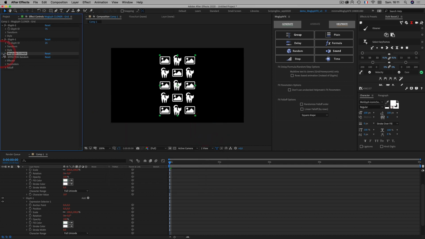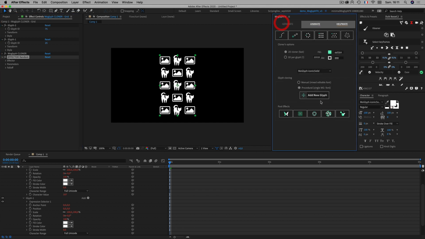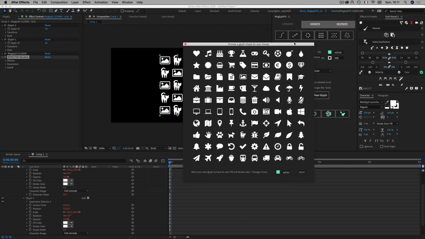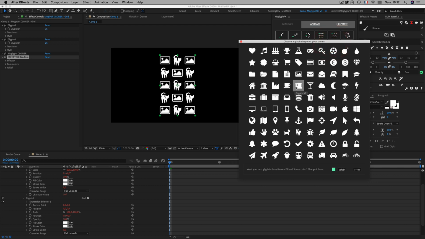Okay, and now in the effector random, as a reminder, we have created this glyph here and this glyph here. I want my random effector to go this way towards the last one, or this way towards the 51st glyph, and same for this one, I want it to go this way and this way, and to randomize icons in these two ranges.